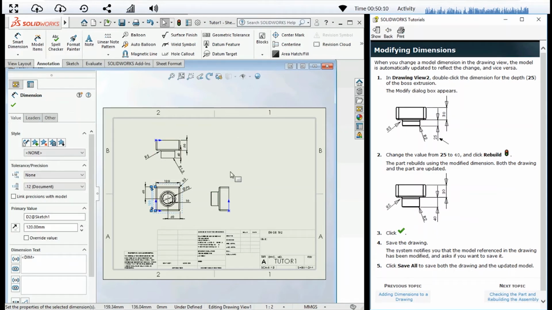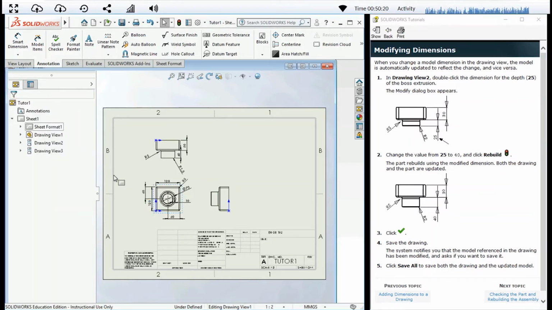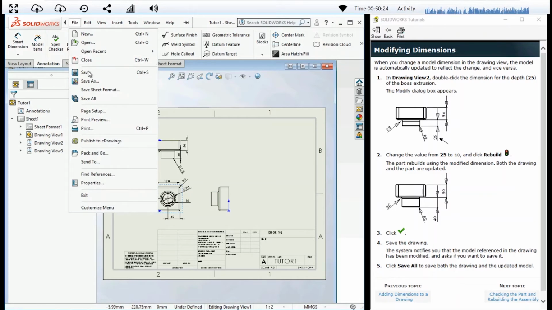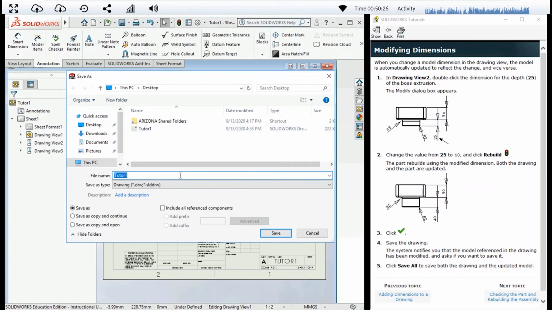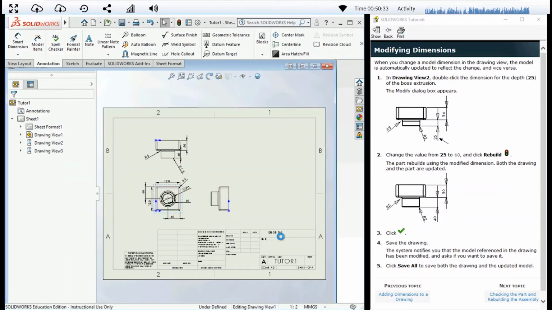Okay, so now that we've gotten all of our dimensions placed and organized in a way that looks nice, we can go ahead and exit out of this. We can click this green check mark up here to close that dialog. And we want to make sure we save. So we're going to go ahead and save this as tutor, or whatever you'd like to save the name as.